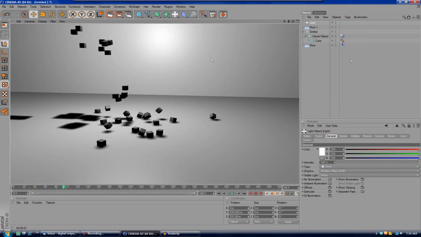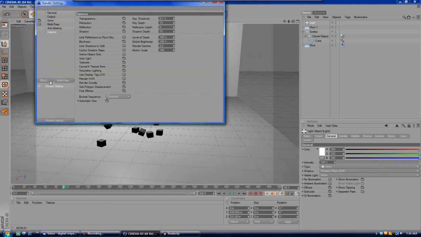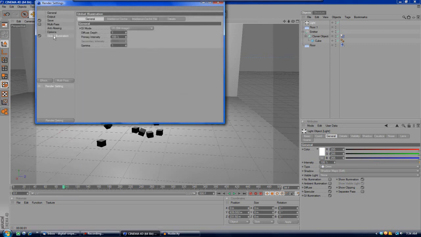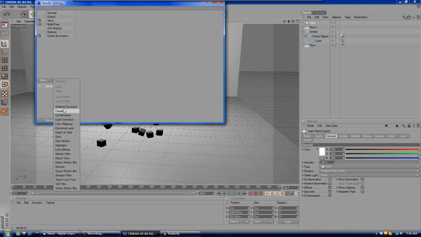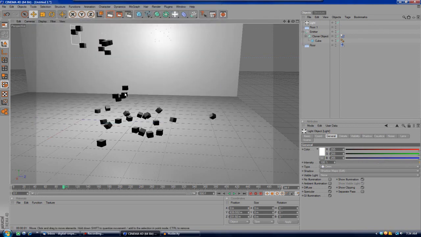So that's pretty much it. After that, I went to render settings, and went to effect, and I added a global illumination and made the diffuse depth 3, and then I added an ambient occlusion, and that's it. And then you render it out. Obviously put all the textures you want, make the cubes what color you want, the floor, the wall what color you want. And then put it into any other editing software such as Sony Vegas, add a song, and do what you gotta do.